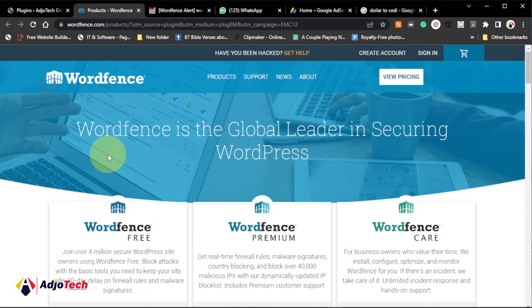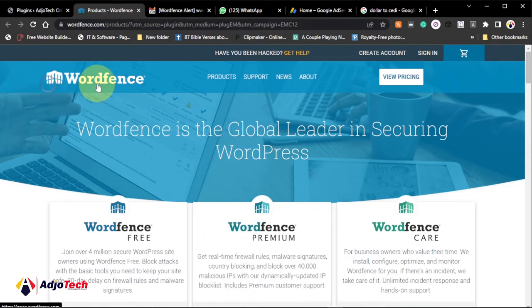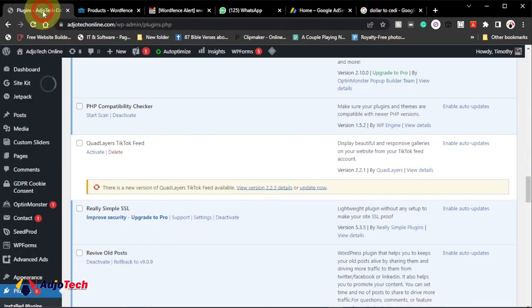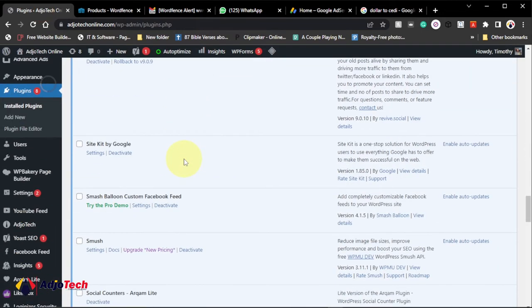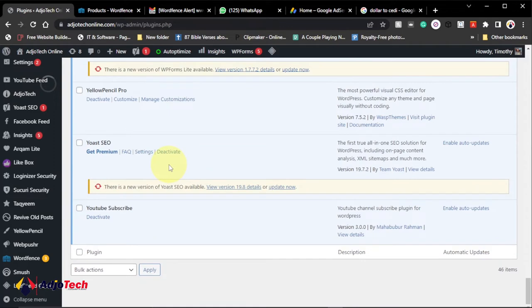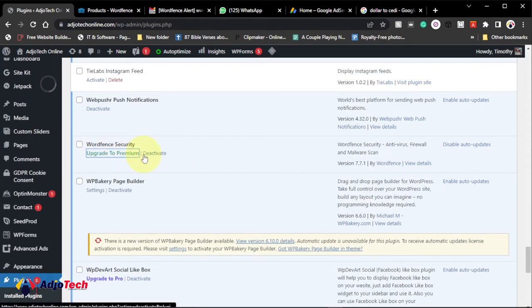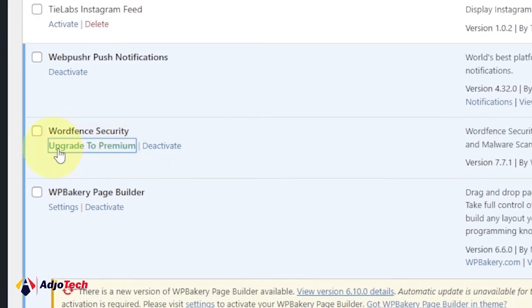In today's tutorial, I'm going to show you how to block IP addresses from visiting your WordPress website. So we're going to install a plugin called Wordfence. This is the plugin we're going to use. I'll navigate to my website, and I already installed and activated this plugin. I basically have this plugin down here.